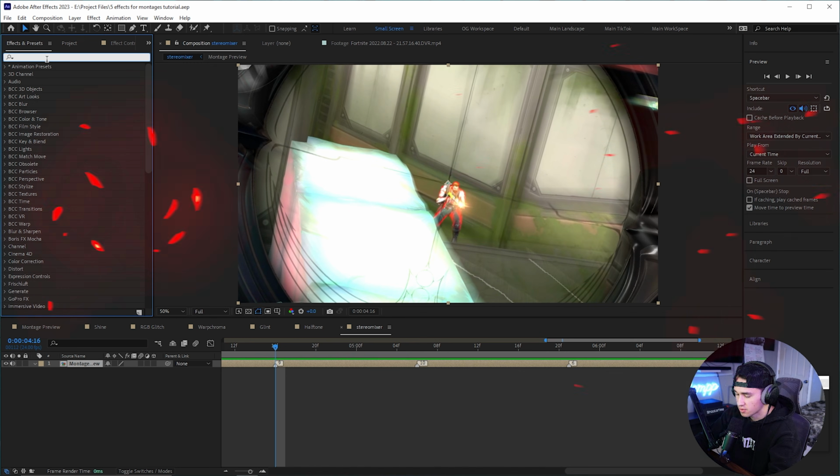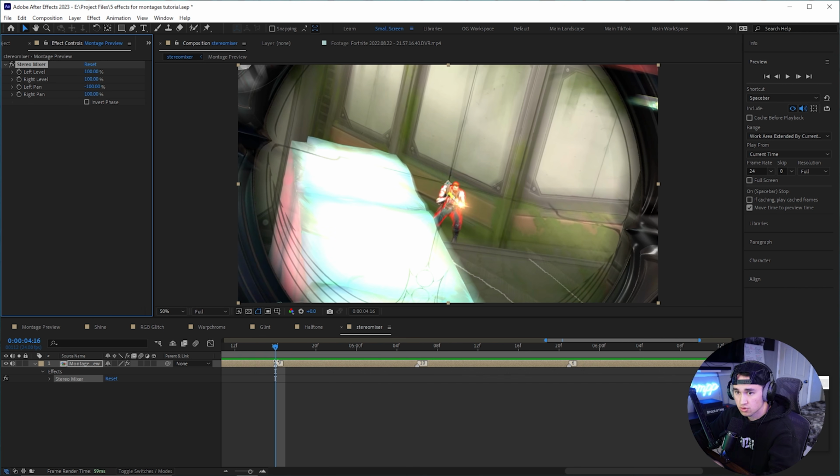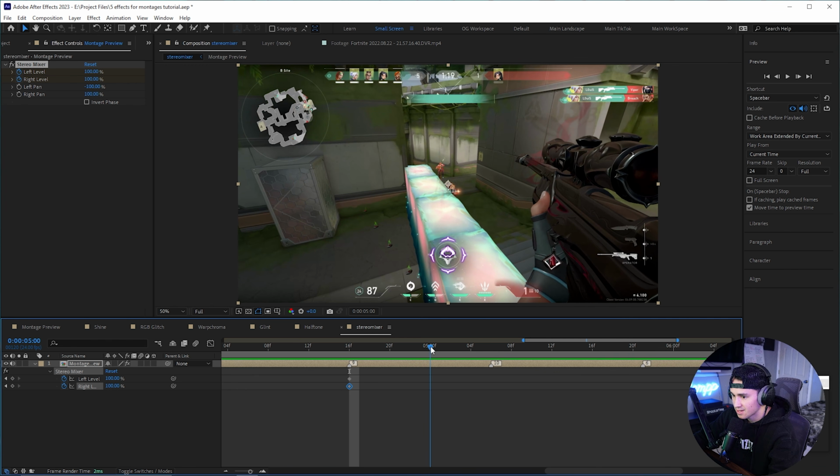We're gonna go up to effects and presets and type in stereo mixer. If I can spell it correctly, grab it onto our layer or the audio track. On this keyframe is where we want it to start. So we're gonna put a keyframe for the left level and the right level and click U to open it up. We're gonna go in between these clips, and this is where we want it to pan to the left.